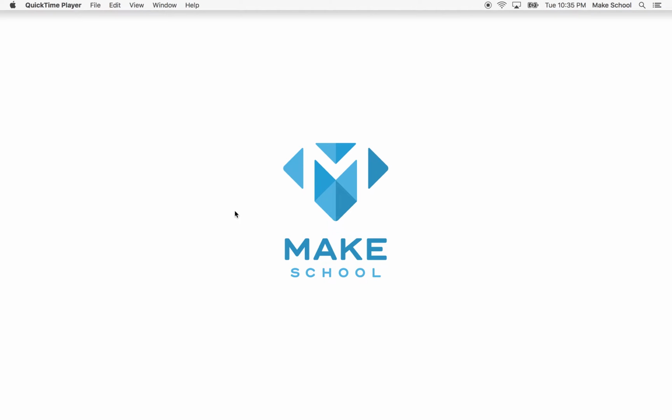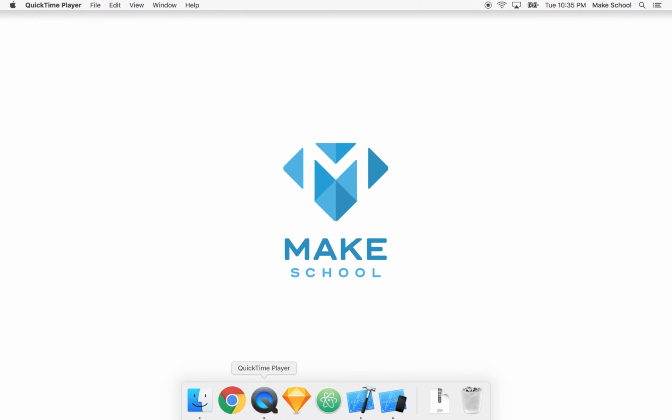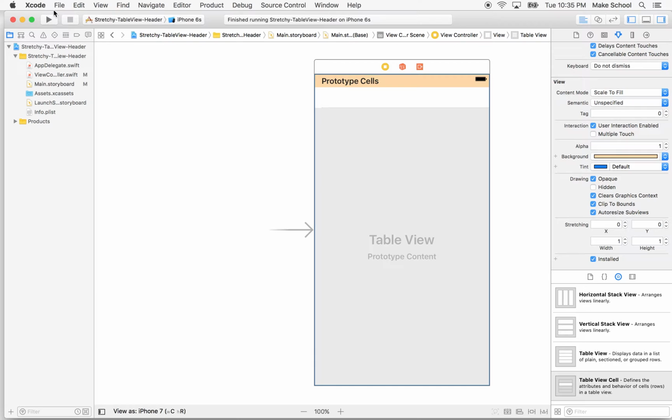Hi again. Here we are to continue talking about the table view and the stretchy header. So far, we've got our table view working. We've created some space at the top for the stretchy header. Now we just need to put an image up there, okay?